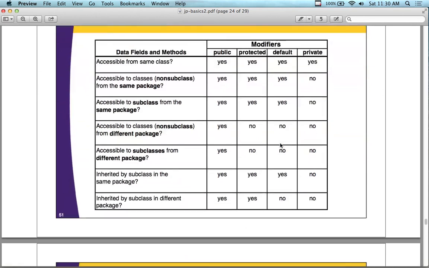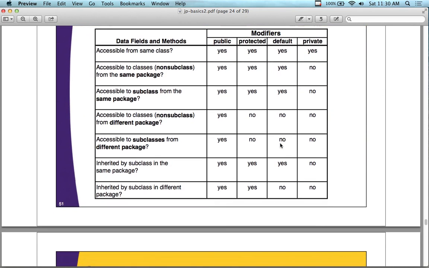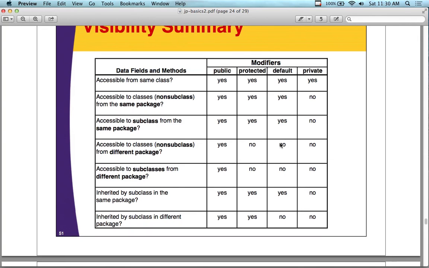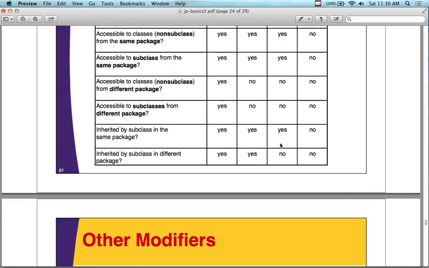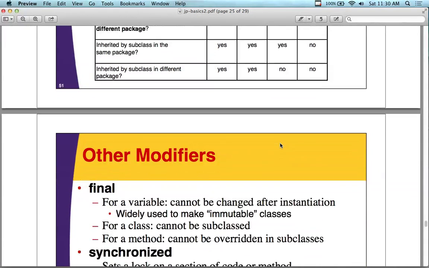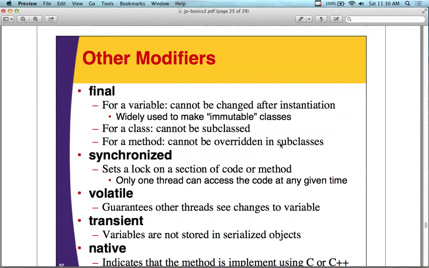Visibility summary here. You don't have to worry about this. I'm not going to show you a chart like this on the exam and say, which one of these is true? No. It's just a summary. It can be kind of hairy if you don't just remember the fundamentals of what it is you're looking at. You only have public, private, and protected. The default is rarely used, and if you leave it out you get default.